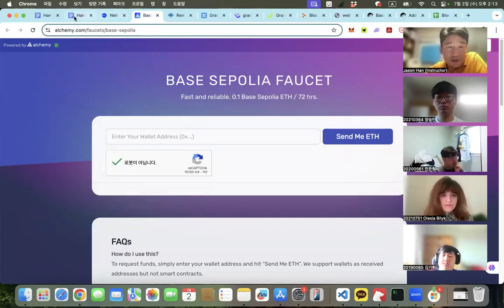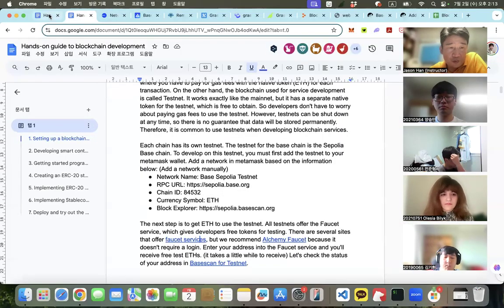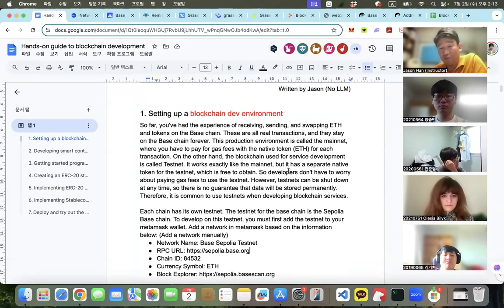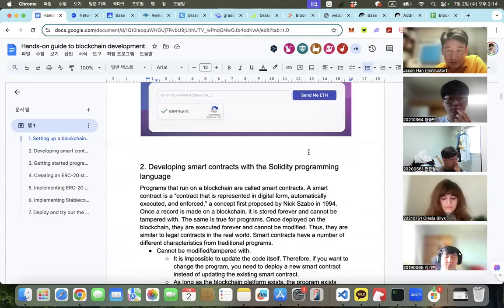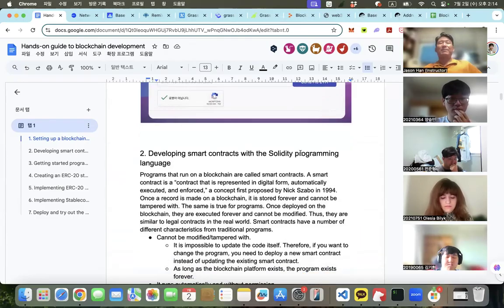Okay, so we are prepared to develop blockchain applications on the testnet. Okay, the next step is learning what a smart contract is, what the features of a smart contract are, and what is new in Solidity programming.